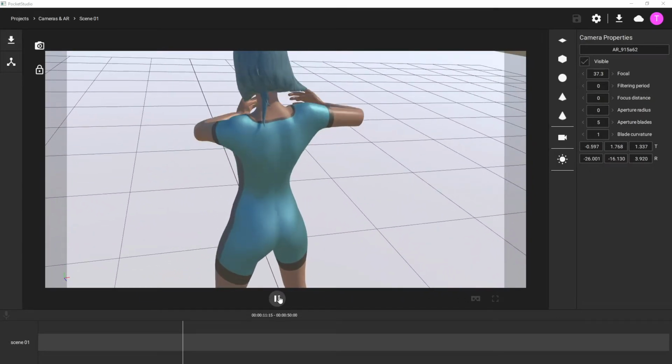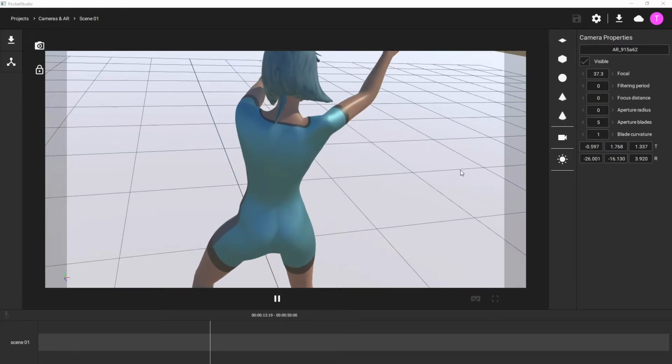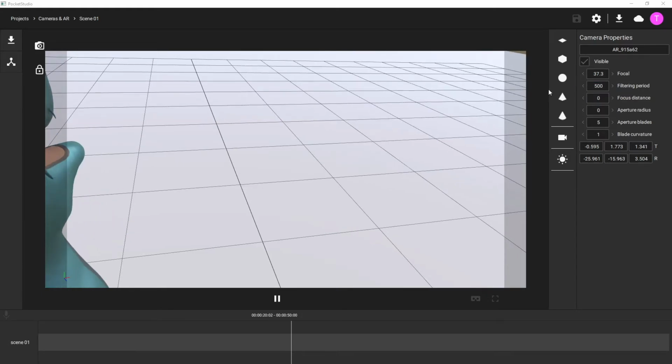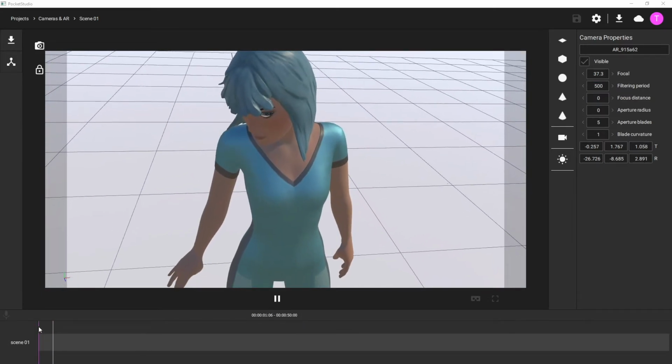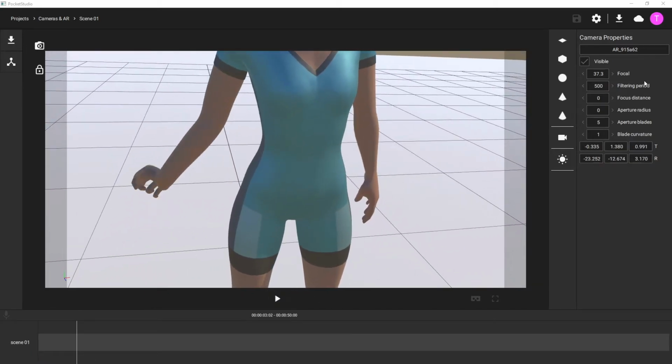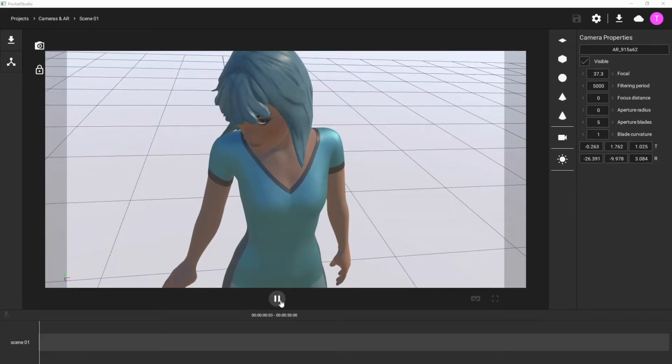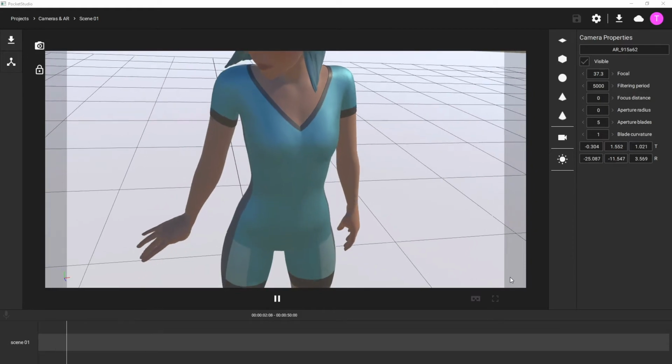But what I can do is filter that camera by a number of milliseconds. I can go with 500 milliseconds, play that back, that's a bit smoother. Or I can bump that up, go for maybe 5,000 milliseconds. That should create a really smooth Steadicam feel.